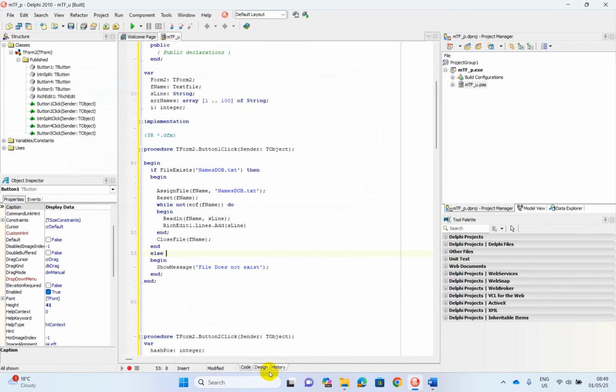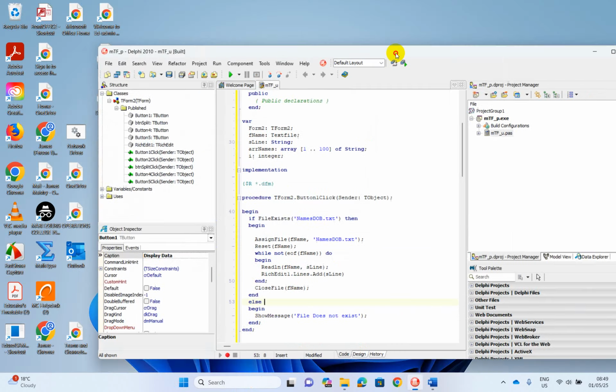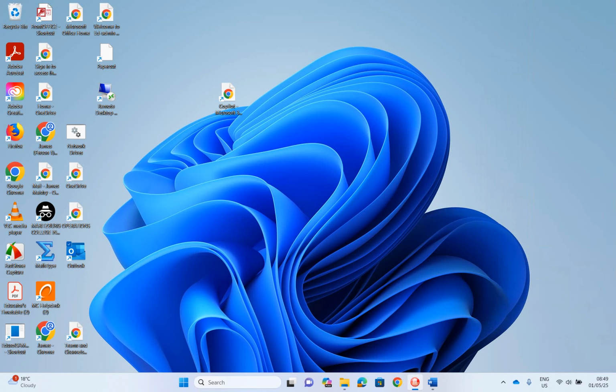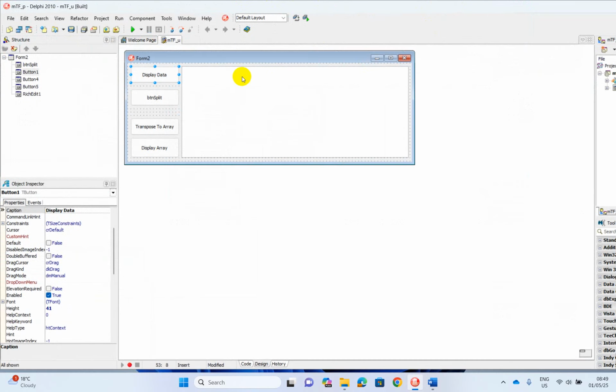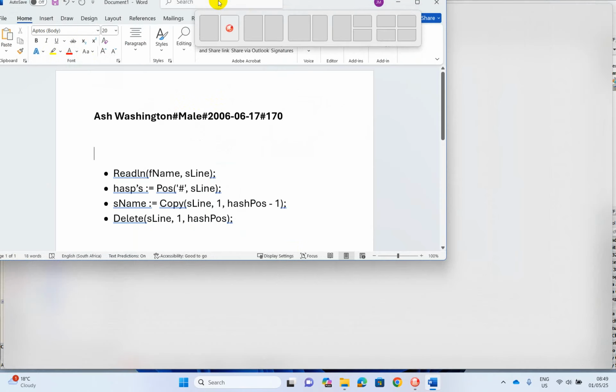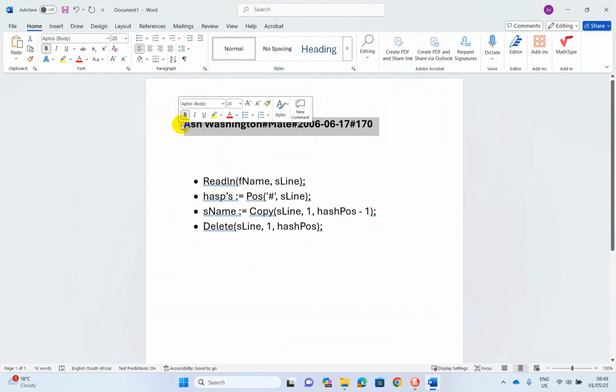So in the next button, we're going to be looking at how we actually split the data. Now, if we look at the contents of the data, I'm going to just take one line just to illustrate the point. So the contents is Ash Washington, hashtag, male, hashtag, date of birth, hashtag, 170 for height.